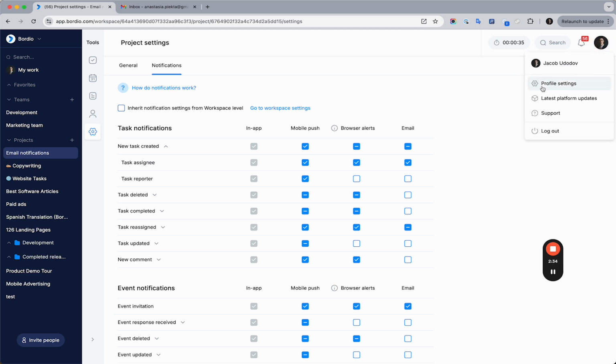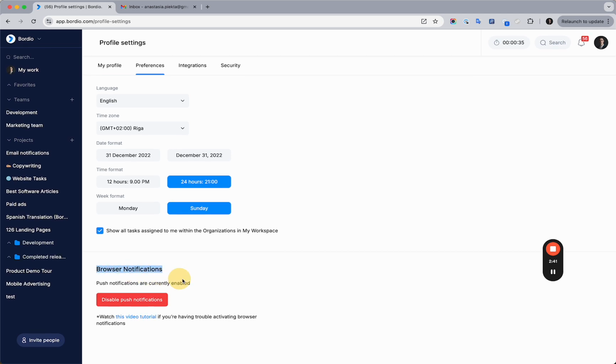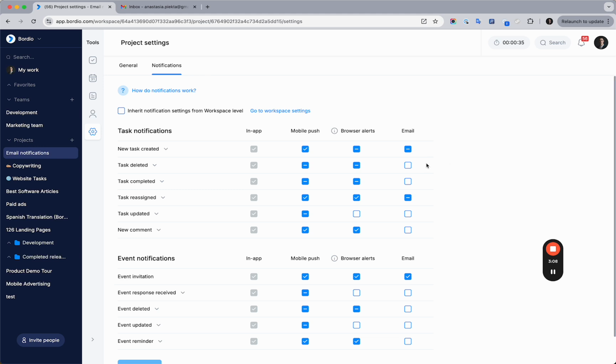You can check it here, like you can go to your profile settings, here you can go to preferences, and here is this section browser notifications. So if your teammates want to receive browser notifications, they should go here and activate these browser notifications first. And if they have problems, sometimes it happens, they can watch this tutorial video and understand how to set them up properly. All right, let's get back to this project notification settings.